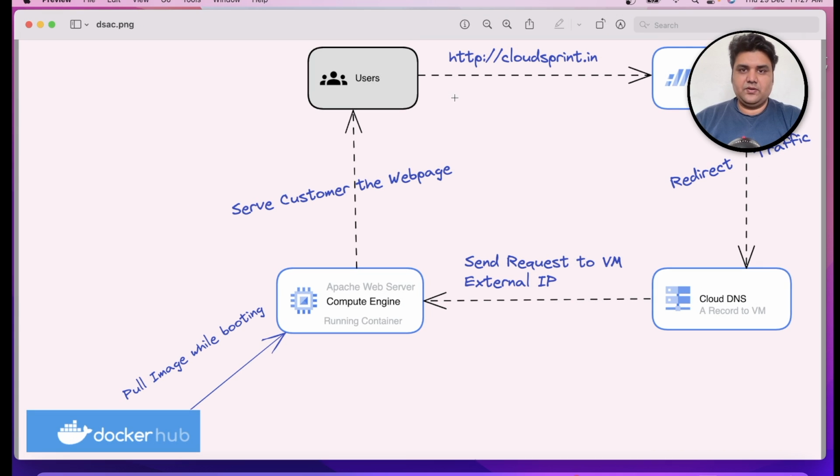The ask from this video is that whenever somebody opens your website, in this case cloudsprint.in, your domain should send the traffic to Cloud DNS, which we will create. This Cloud DNS will have information about your VM where the Apache web server is hosted, and the request will be redirected to the external IP address. Once the traffic reaches there, it will serve the web page to your customer. That's the whole loop we want to close.